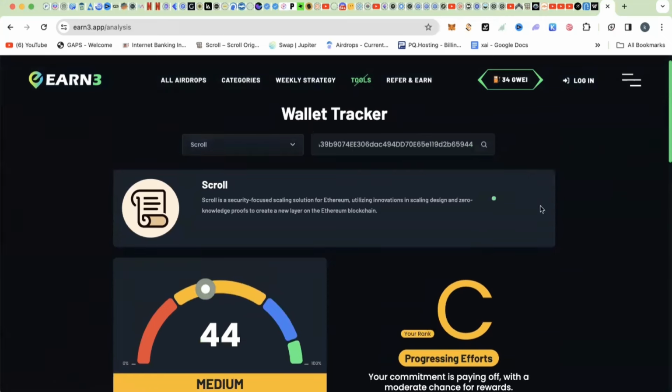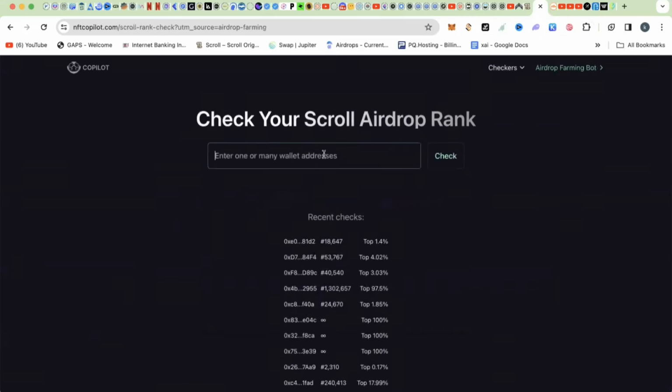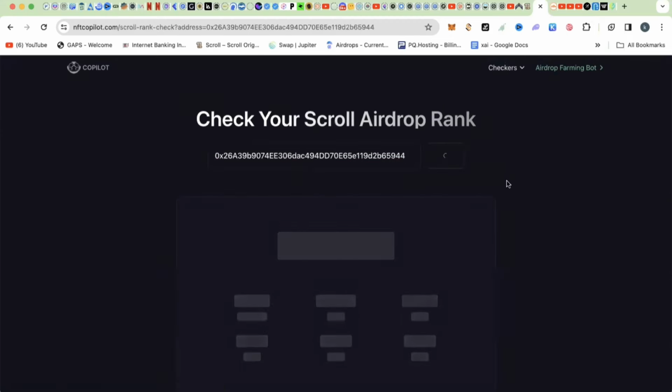The next app that I'm going to share with you is called NFT Copilot. NFT Copilot also has a similar function, but it tells you a bit more. Once you go to the checker, and then you go to Scroll Checker, for example, and then you paste your wallet address in here, and then you click on check.